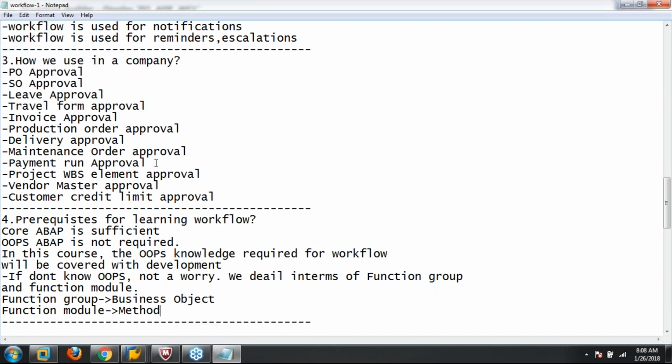So prerequisites, normal core ABAP is sufficient. OOPS is not required, not to worry. Not to worry about all the class, method, interface, inheritance. We'll see how easily we can do the coding part of our flow.